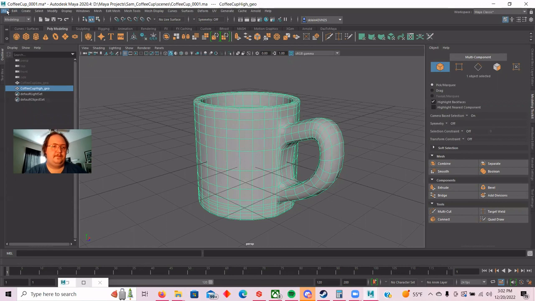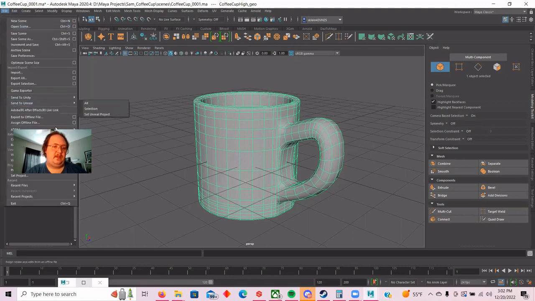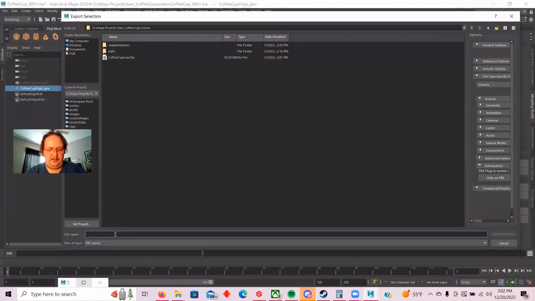So now I just want to make sure that the only thing selected is my high poly cup. And I'm going to do the same thing again. I'm going to go to export selection, coffee cup high.